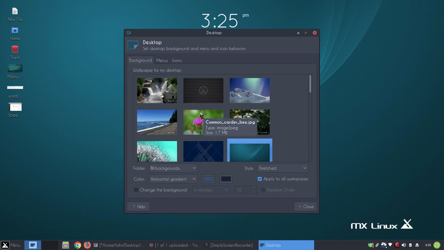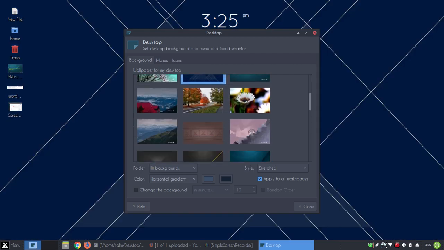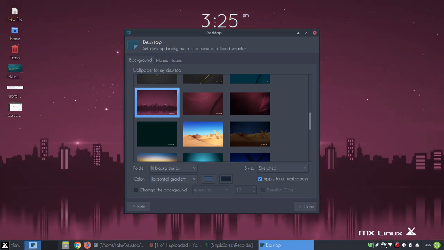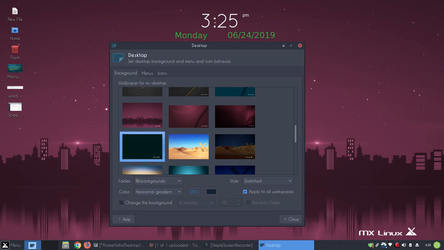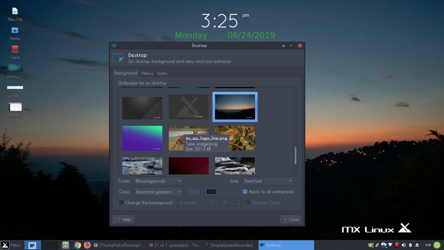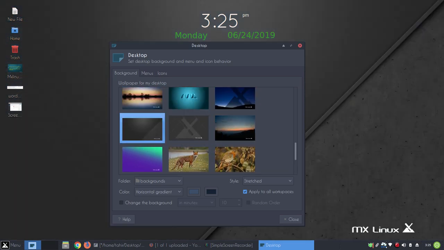for wallpaper. You can easily change wallpaper. There are many wallpapers available. You can choose any wallpaper of your choice. I prefer the dark one. So you can choose whatever you like.